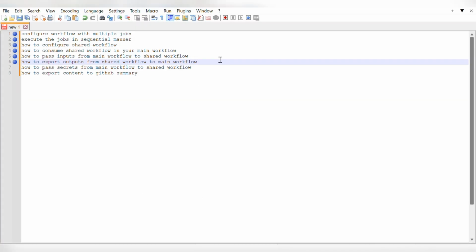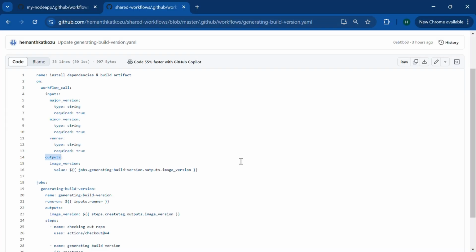So part 6 is how to export outputs from shared workflow to a main workflow. This we already saw, but we will have a quick glance again. So if you want to export any value to your main workflow from shared workflow, you need to mention it in the outputs block. So the mechanism is simple. The way you pass inputs from main workflow to shared workflow, you need to pass outputs from shared workflow to main workflow. Okay, so you need to mention in the outputs block, which should be indented same as inputs. So this is part 6.